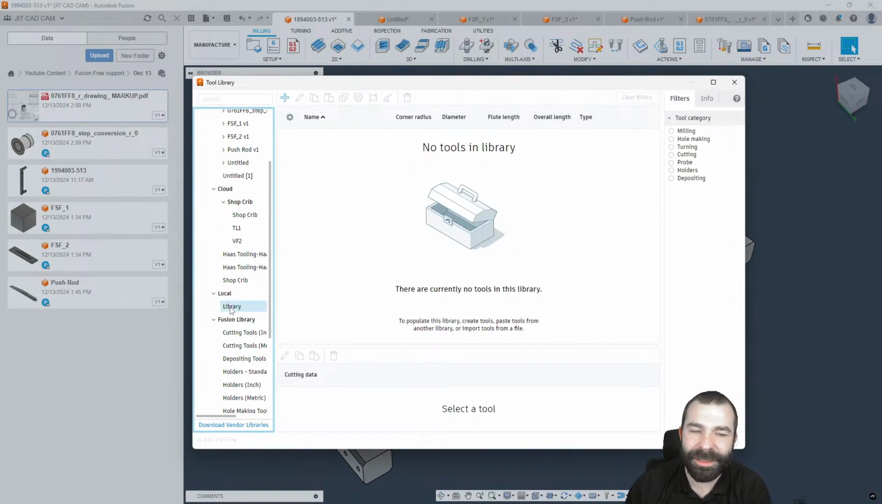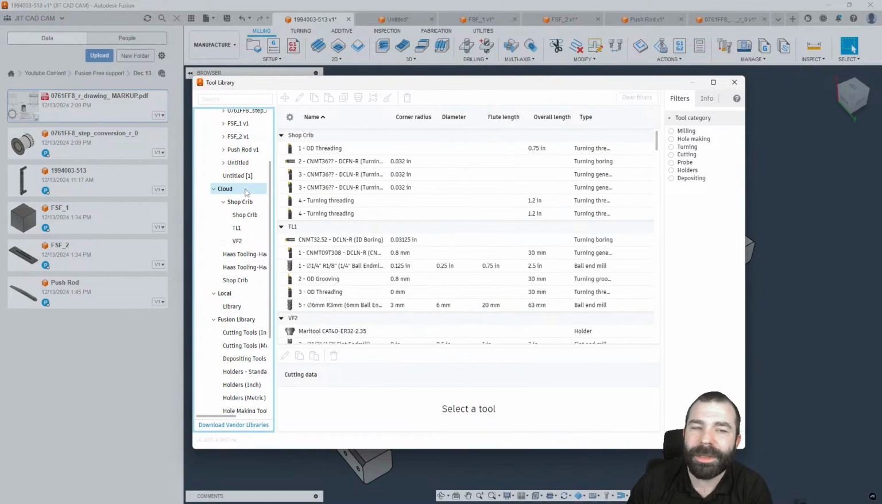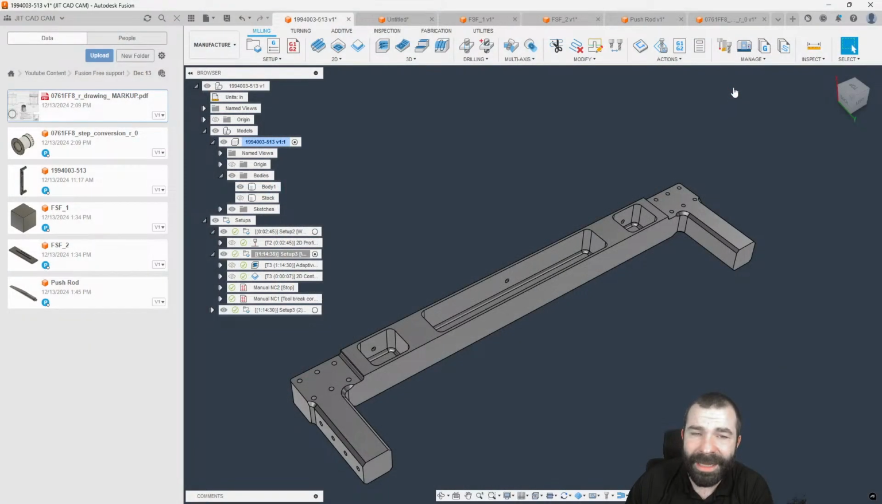And what you notice down here is that my local library is completely empty. I don't really keep any tools in my local library. There's not really a reason for it, because I put them all in the cloud to be shared with my employees. Now, how you turn on the cloud library is actually pretty straightforward.